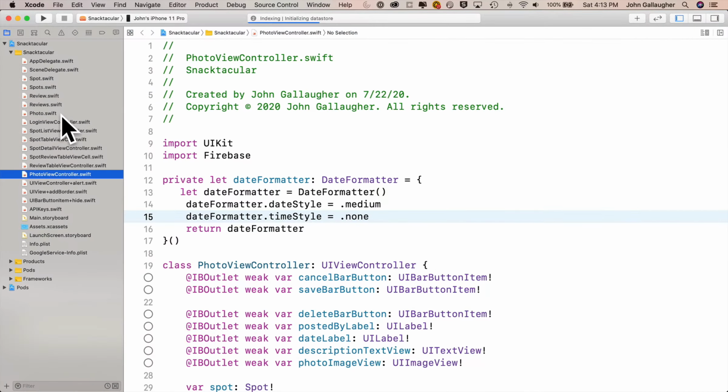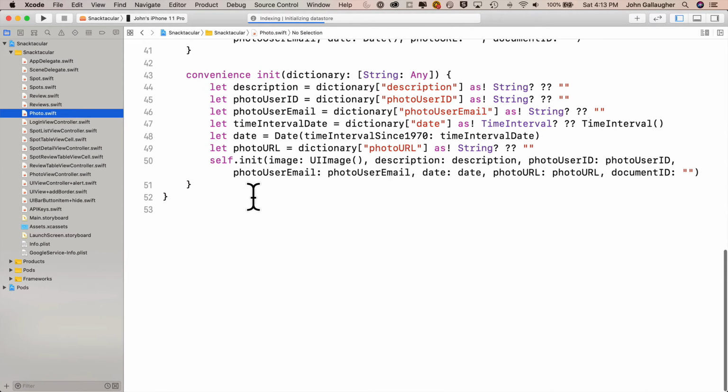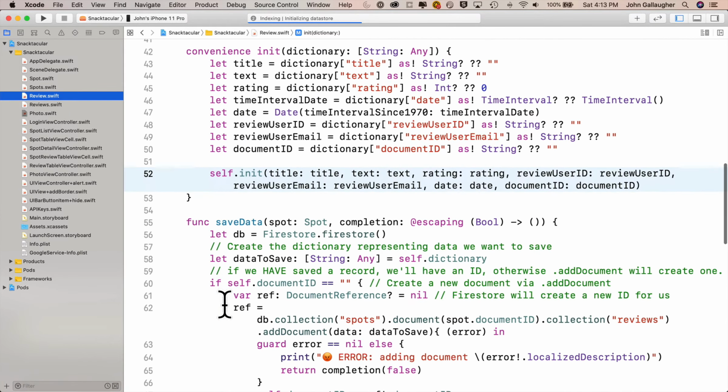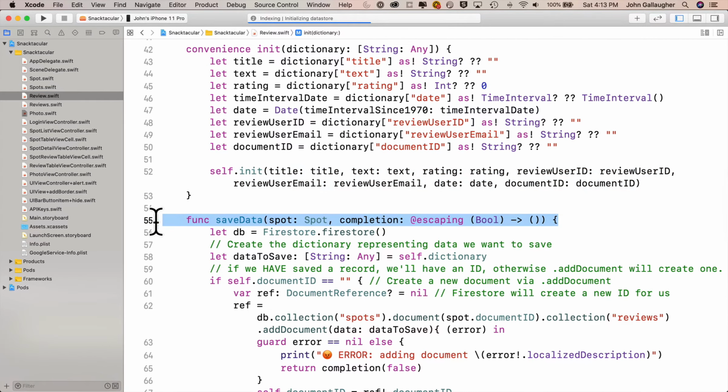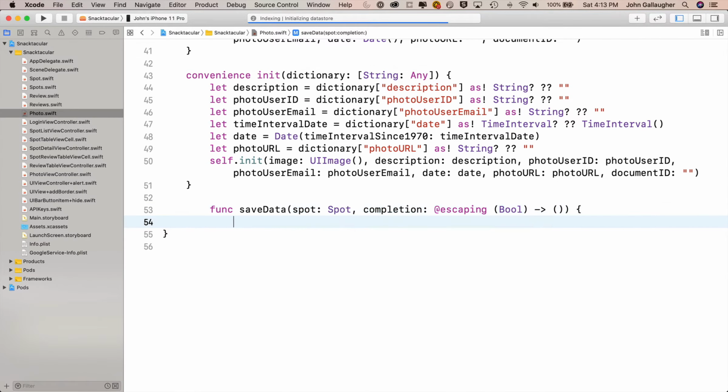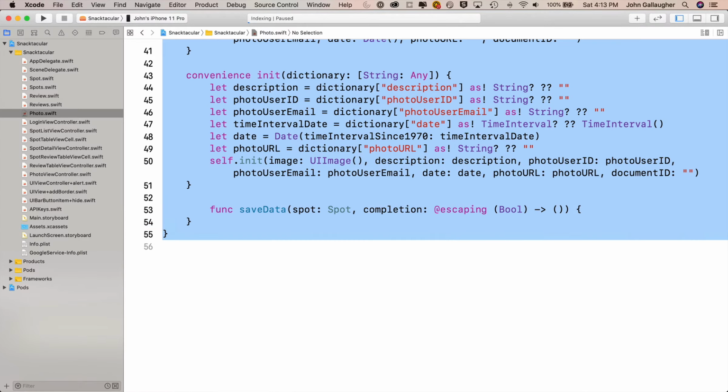So we'll start our coding off in photo.swift. We'll make some space just before the last curly in the class. Then we'll head over to review.swift. We'll find the save data method in this class. We'll highlight the first definition line of this function, copy it, return to photo.swift, and paste it just before the last curly and add a closing curly.